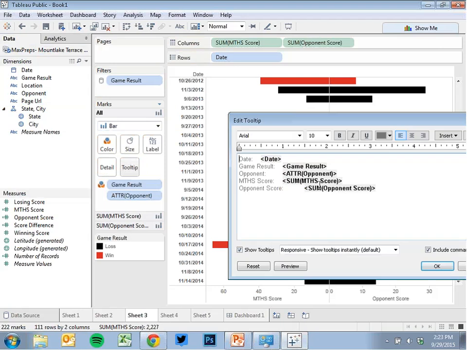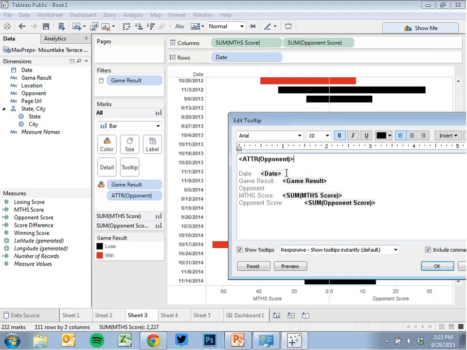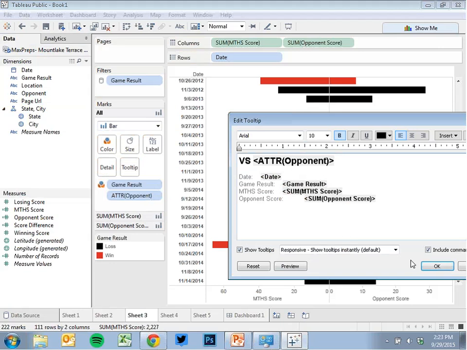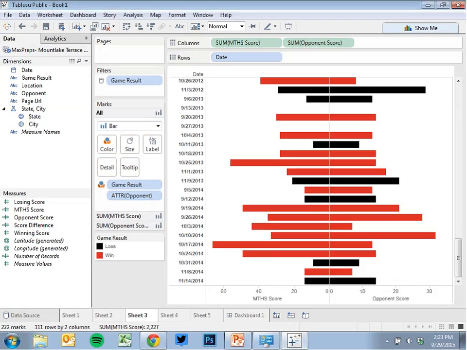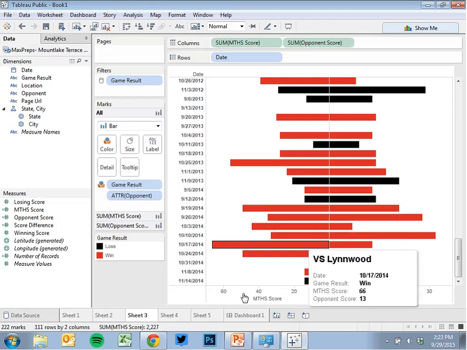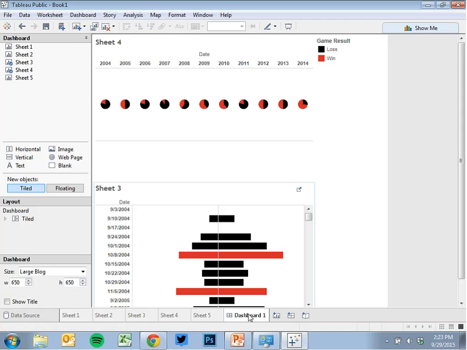And we can make this look really nice by clicking on the button here. I'm going to make it say the opponent, and I'll say versus that, and we'll make it nice and big. The result, and all that stuff. So now, whenever we hover over these bars, we can see who it was against. Cool. So we have that.